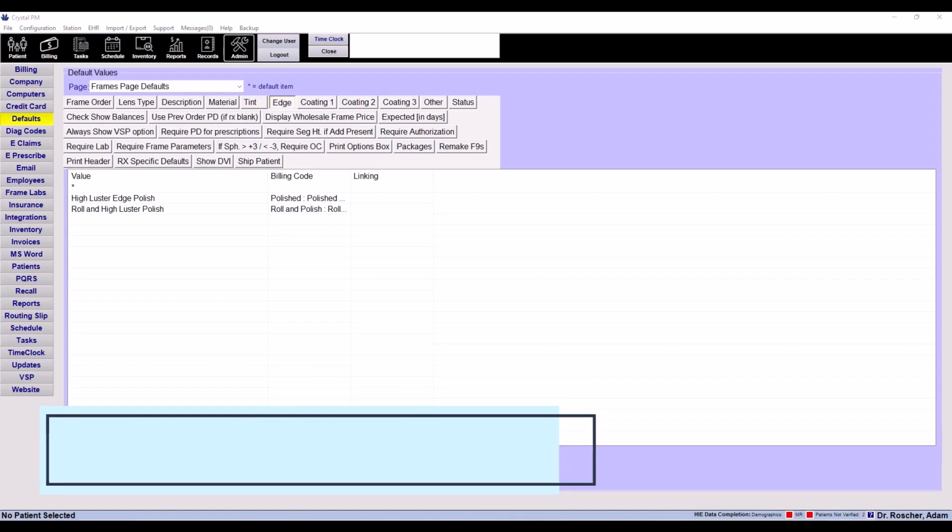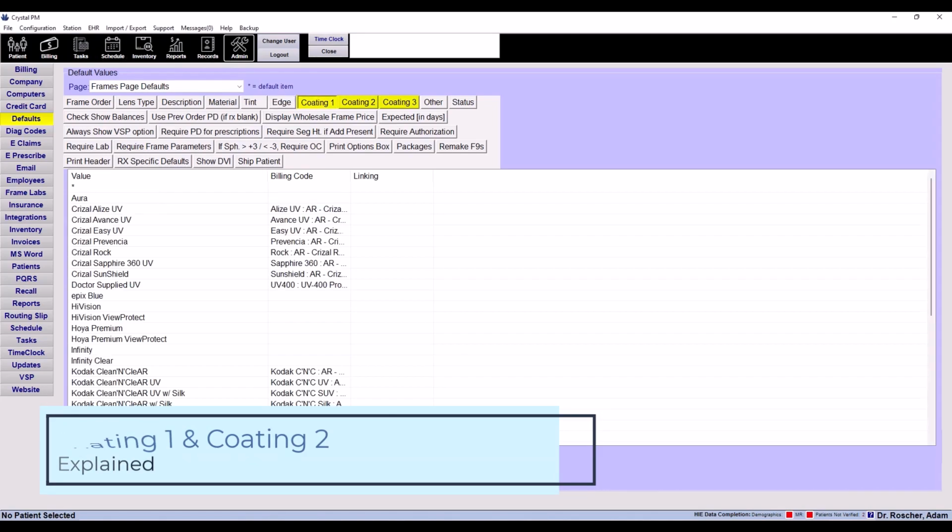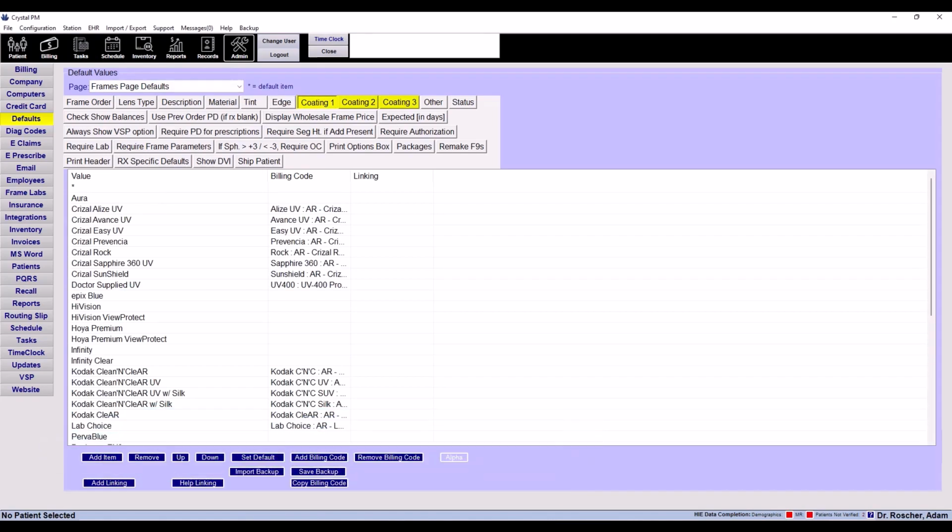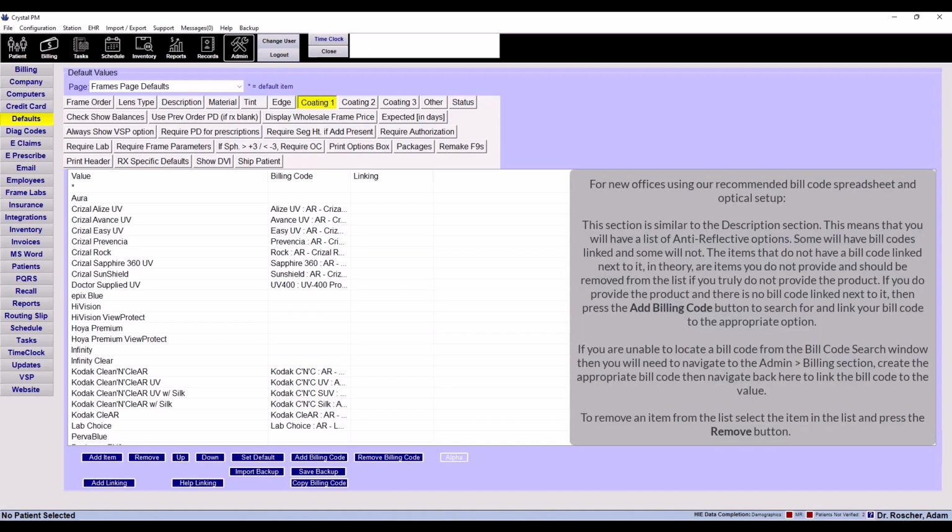The next sections we will discuss will be the sections labeled Coding 1, Coding 2, and Coding 3. In the coding sections of the frame page defaults, you will want to create values for all of the coatings and add-ons you provide your patients. In the example here, you will see that in Coding 1, I have listed all of my anti-reflective coatings and scratch coatings and linked the corresponding bill codes to those values.